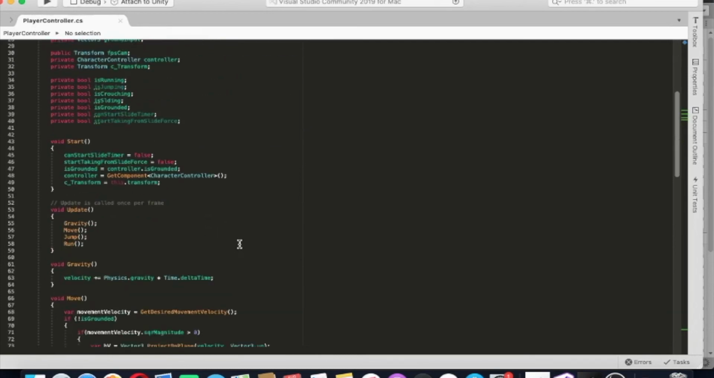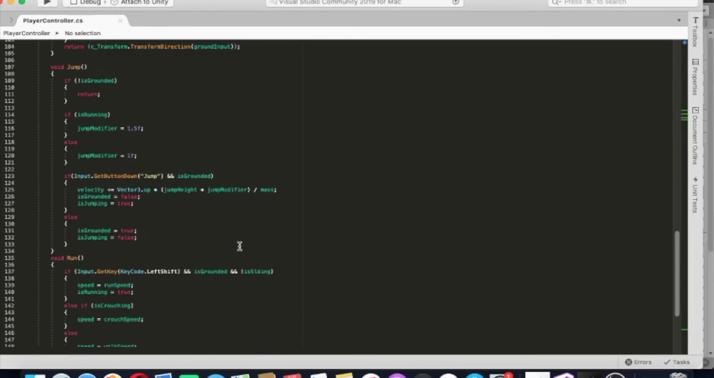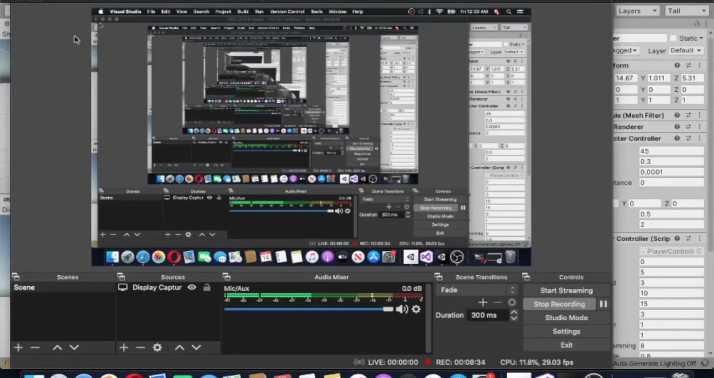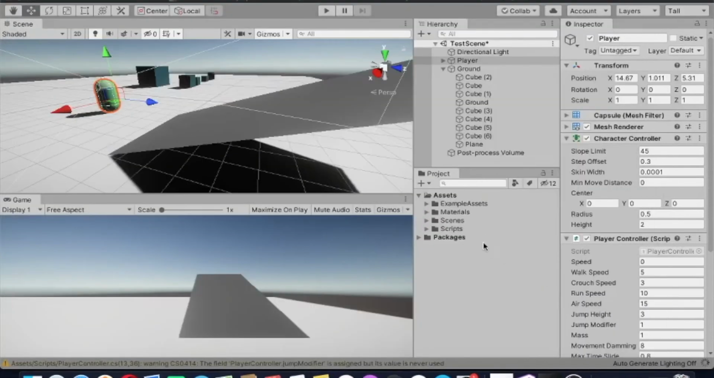Let me show if it works or not. Let me save all of these, go to Unity. Oh, my recorder is here, that's okay. And now it should work, and our movement should be smooth.